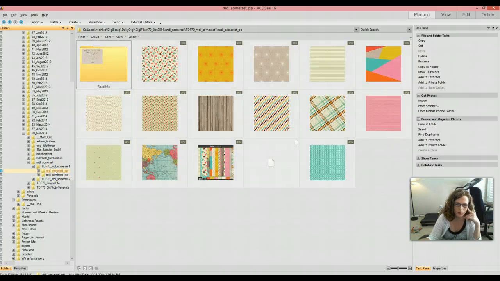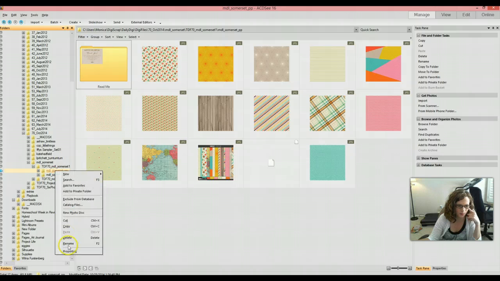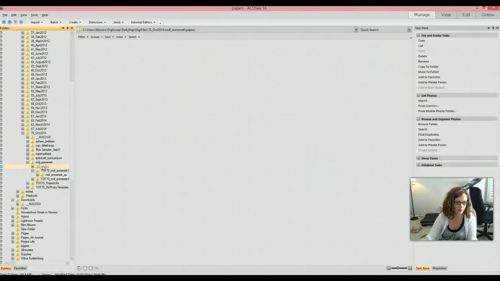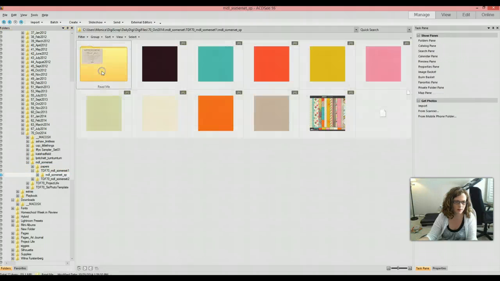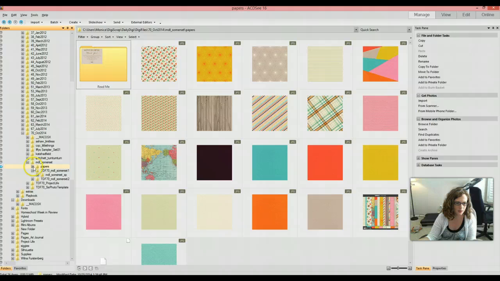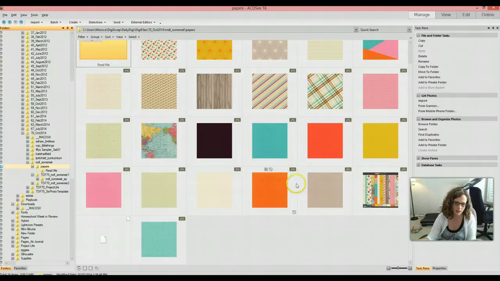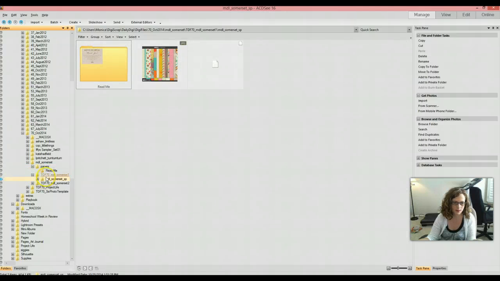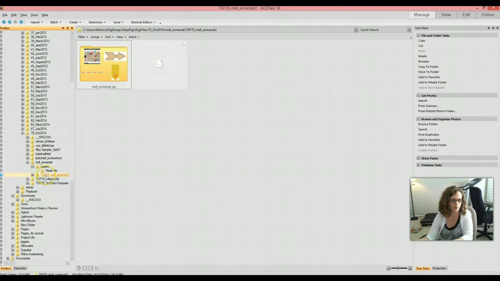So I will take one of these folders that are set up, and I'm going to rename it to just papers. Okay. Then I'm going to select all of the solid papers and move that into the papers folder. So inside this papers folder, you've got all of the paper, solid colored and pattern. Now this is empty except for a preview. Okay.